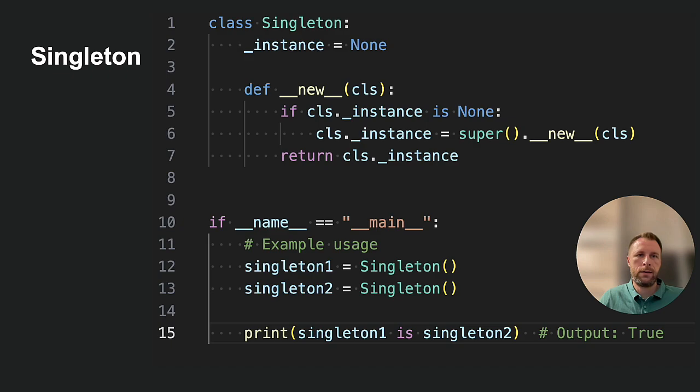And in the example of the usage, you see that we have singleton1, where we are creating the instance of the class Singleton, the same for singleton2, and then if we are printing the comparison of singleton1 and singleton2, we see that it's still the same object.